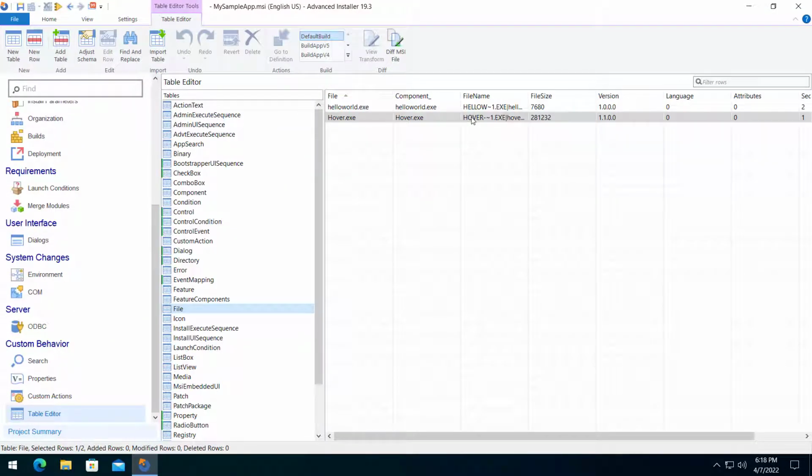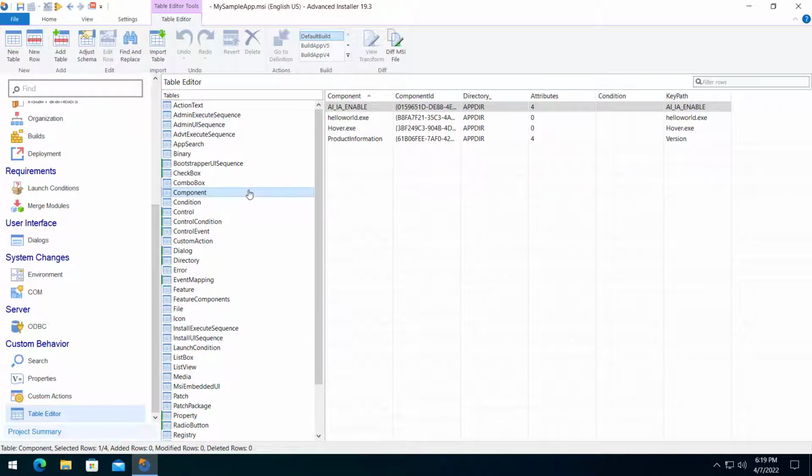Short name in the file table. Separating components for each EXE, DLL, and OCX file. Also setting the keypath for each component.